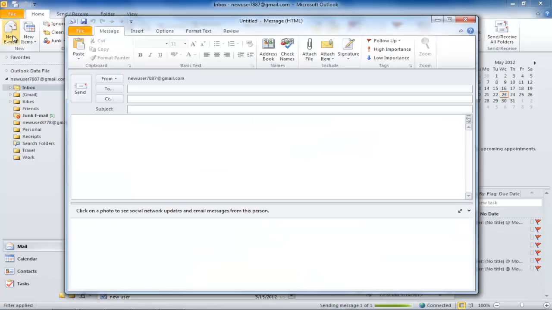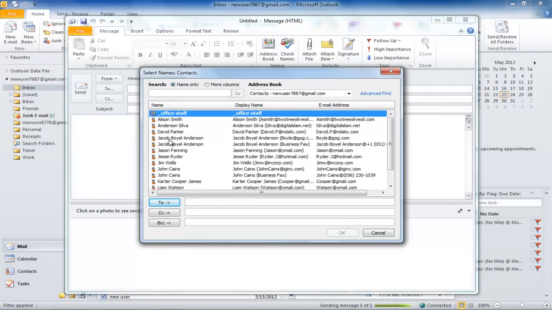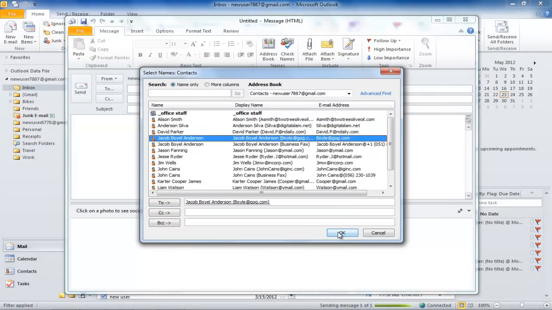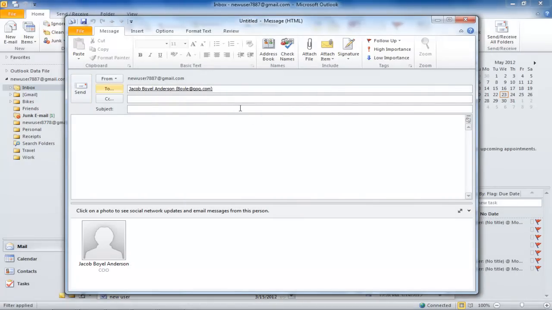Create a new mail message and this time enter the contacts by clicking on the To button. When you press the To button, a new window will open up showing you all the contacts. To select a contact, double-click on it, then press the OK button. To send the message to multiple contacts, add a semicolon after the preceding contact.